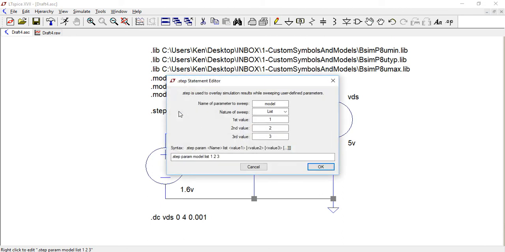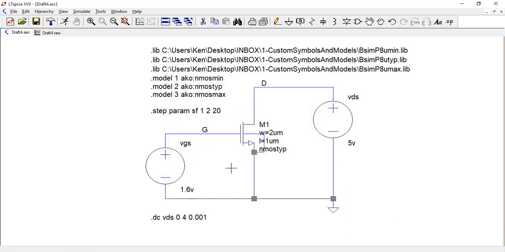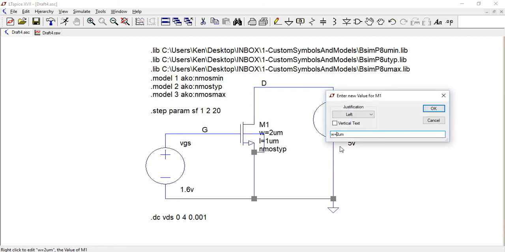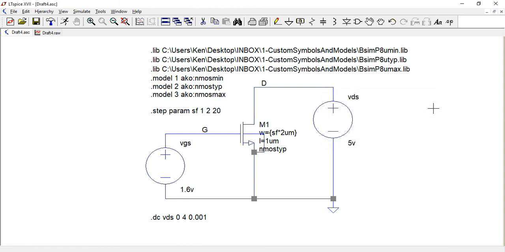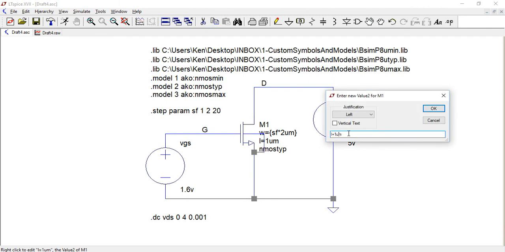So we're going to define a parameter here. Instead of model, we're going to define a parameter called S, which I just made up, and it's short for scaling factor. Actually, we call it SF, scaling factor. And that scaling factor will go from 1 to 2 to 20. It'll become a little bit more clear now in a moment. And then we hover over the W property there. We put in curly braces here. We put in our SF for scaling factor. We multiply that by 2 micron. And we do the same thing here for the L. Curly braces, SF for scaling factor, multiplied by 1 micron, curly braces.